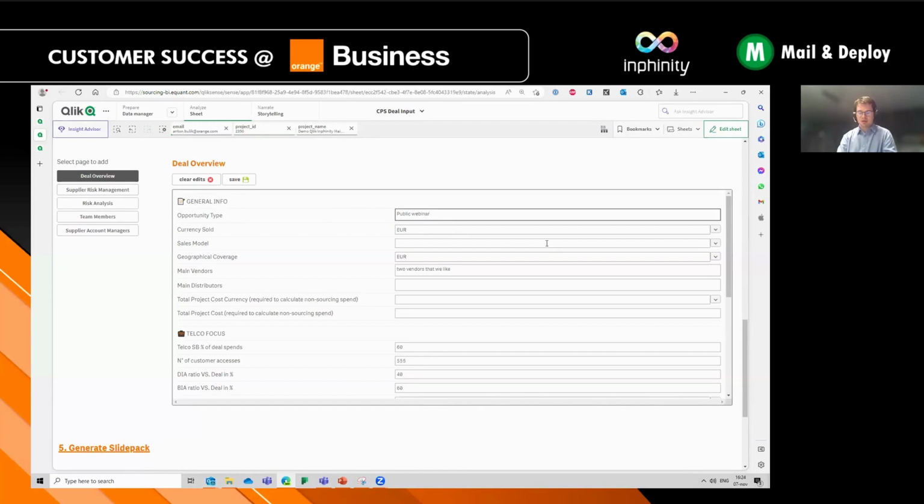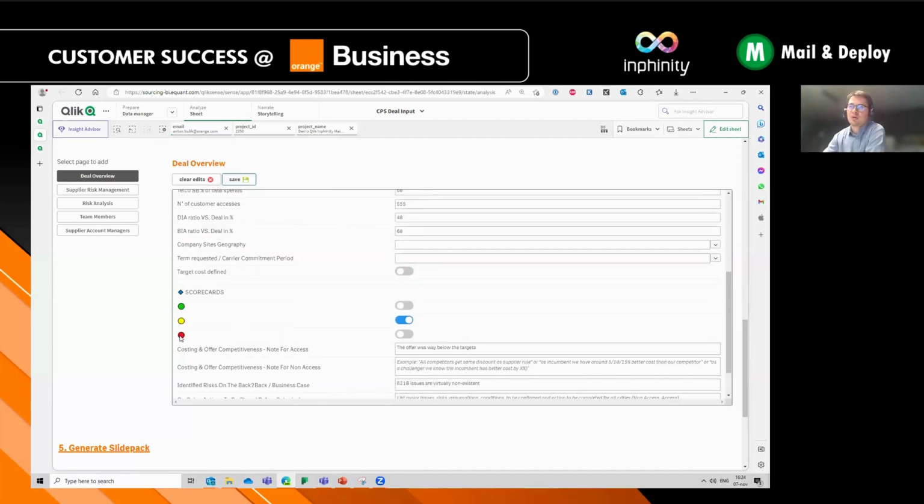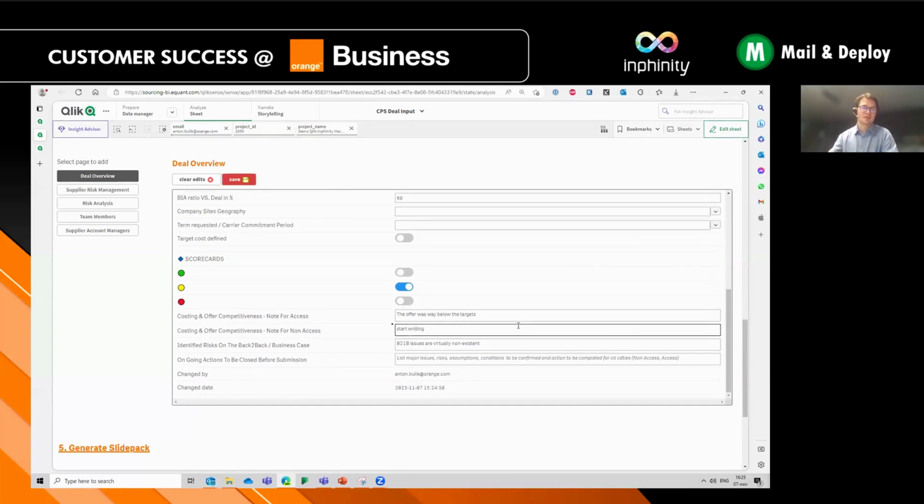So you can enter some additional information here online, save it directly, EIBI ratio, more buttons, checkboxes. I think here you can see how Forms also gives you a hint. So what should I enter into costing and offer competitiveness non-access comment? Example text would be all competitors get the same discounted supplier rule, blah, blah, blah. And as you start writing, the hint disappears, and you can enter the real data, real information inside.